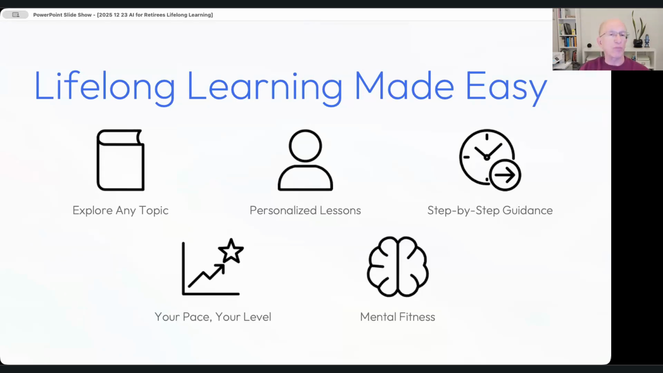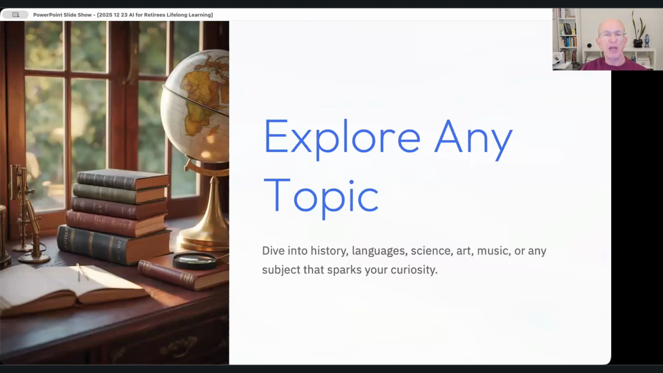I used to go to libraries and bookstores, and I still go to bookstores. I would love to scan the shelves, and one book would lead to another. I'd see something interesting. Think of AI as a way to maintain your mental fitness that way. So for topics, it doesn't matter. You can go into history, languages, science, whatever sparks your interest and curiosity. It is a true library of information that you can tap into.